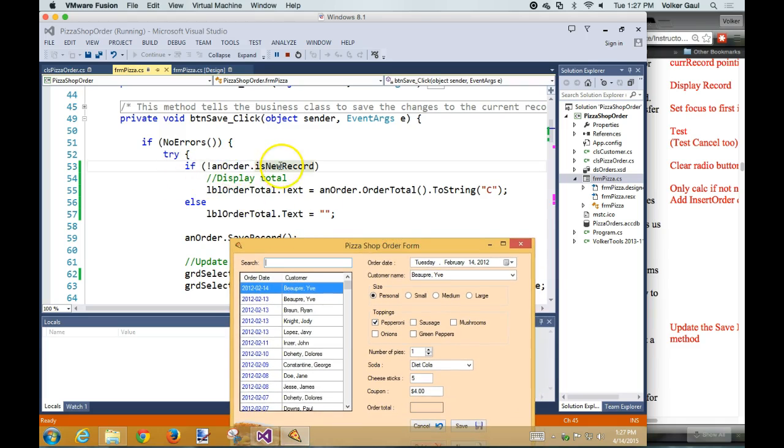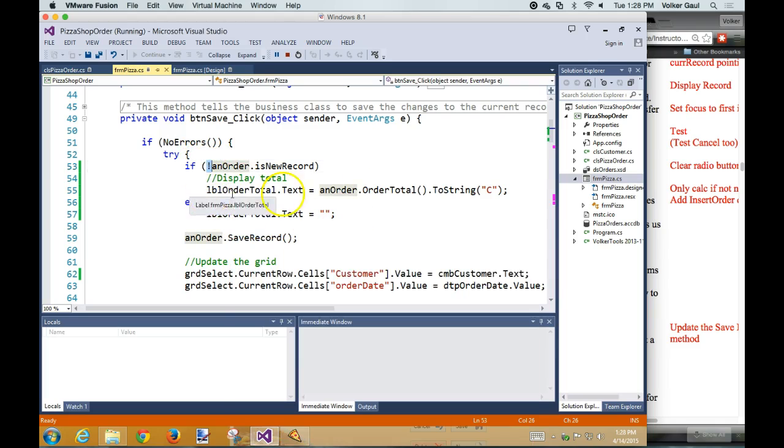And here's my is a new order. Is this order a new record? Or new order? If you wanted to change it and call it is new order, you could do that. If it's a new record, then do the empty string, because there's the not. Otherwise, go ahead and do the calculation, because if it's not new, I should have all the stuff that I need to figure out the order total.